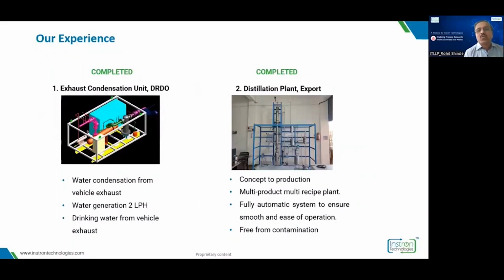You can see a couple of projects shown on the slide, where the first one we have worked for the DRDO, where we supplied the unit for the vehicle exhaust condensation system, where we designed and supplied the system for the condensation of water from the exhaust gases. And we got good results, and DRDO is working on that again.